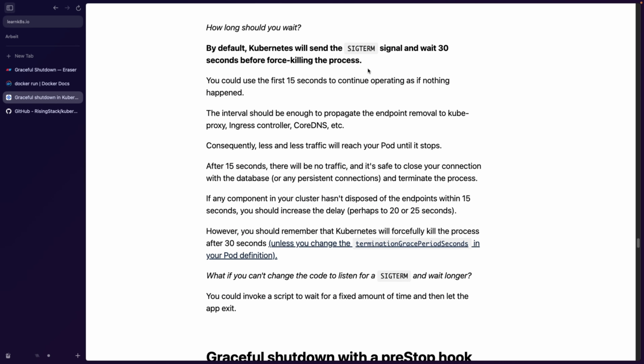By default, Kubernetes will send the SIGTERM signal and wait 30 seconds before it force kills processes. The first 15 seconds, this is why we need to wait for 15 seconds, we're gonna operate as if nothing happened and simply let Kubernetes delete the endpoint, kube-proxy, ingress controller, and so on. Basically by endpoint, I mentioned IP before.